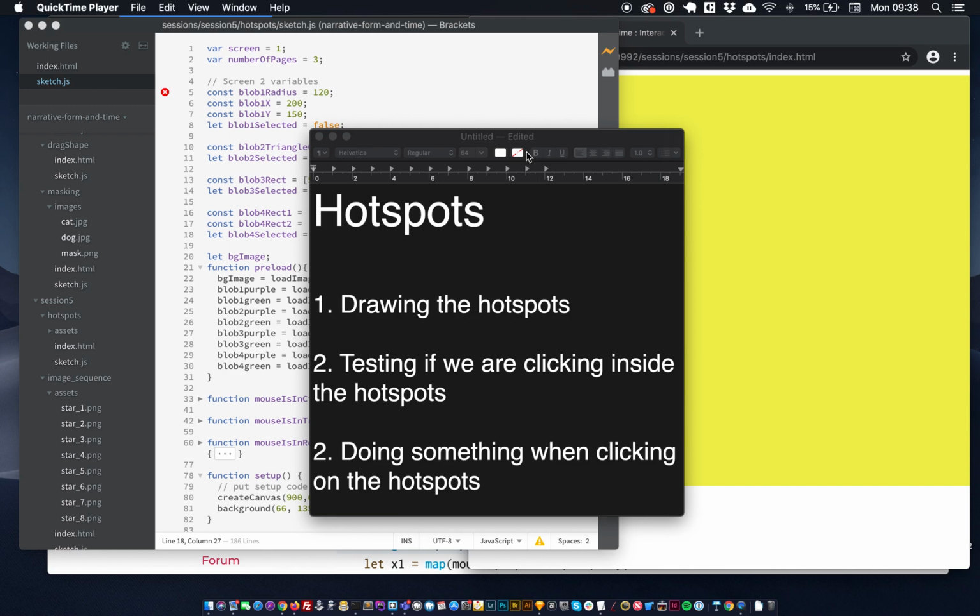I'll see how we go, but I think we'll probably split this up into 3 videos. The first video we're just going to talk about drawing the hotspots. The next thing we're going to do is test if we're clicking inside the hotspot, and then we're going to do something when we are clicking inside the hotspot.